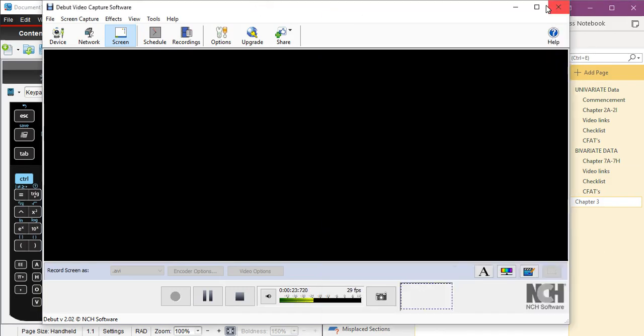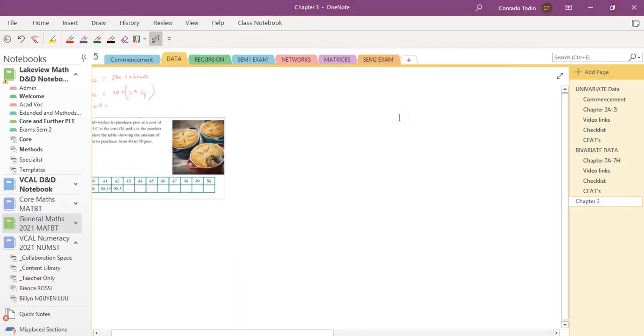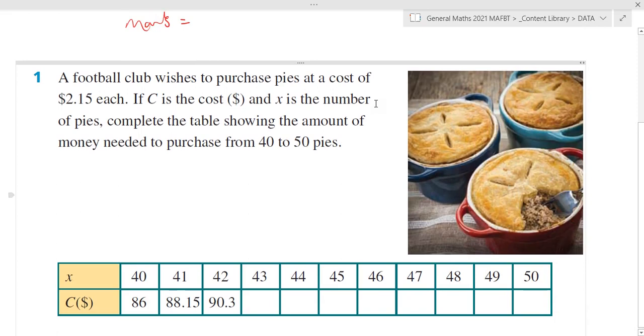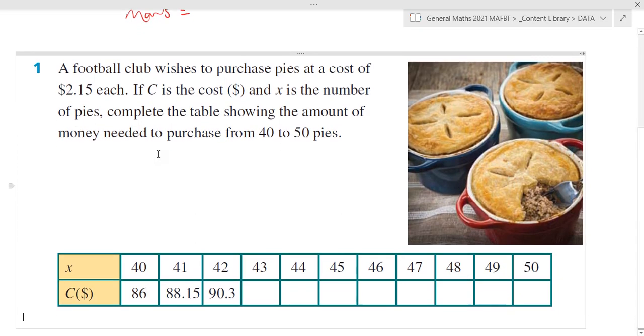For this question, sorry, before we start, let's have a read through it. A football club wishes to purchase pies at the cost of $2.15 each. If C is the cost, and X is the number of pies, complete the table showing the amount of money needed to purchase from 40 to 50 pies. Okay, so we need to figure out what's the cost of purchasing 40 to 50 pies.